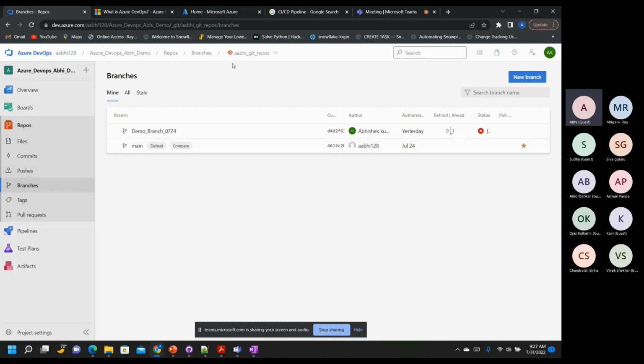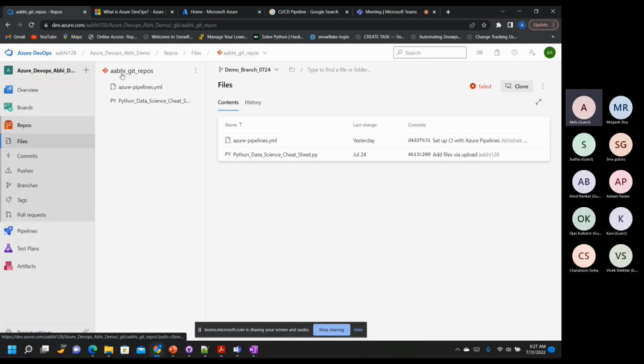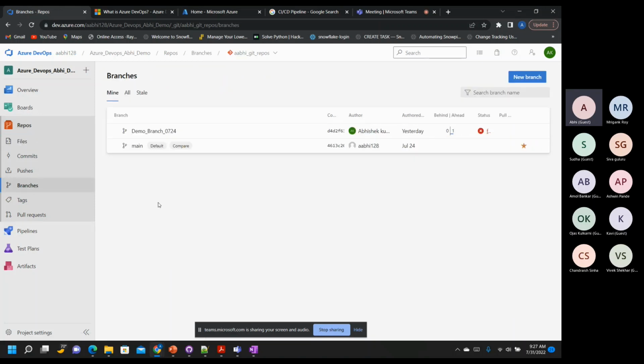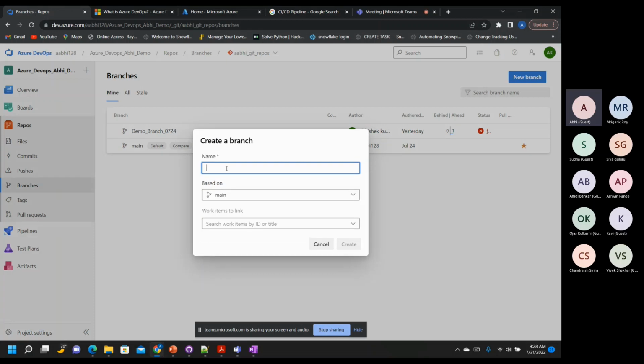If you go and look at the repo name, this is my repo, which is nothing but your Azure Git repos. Then I am coming to Branches. Here I have a main branch, and on top of that I'm trying to create a new branch. So let's create a new branch.